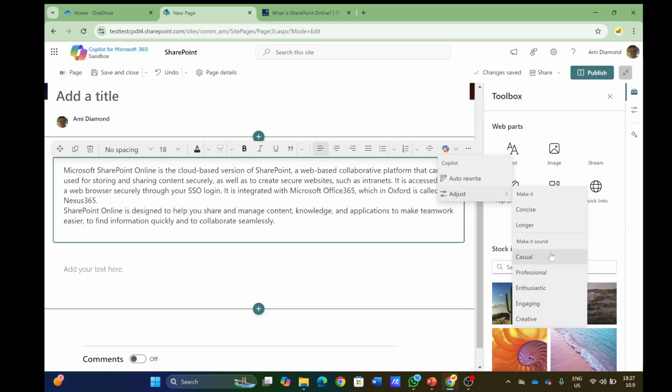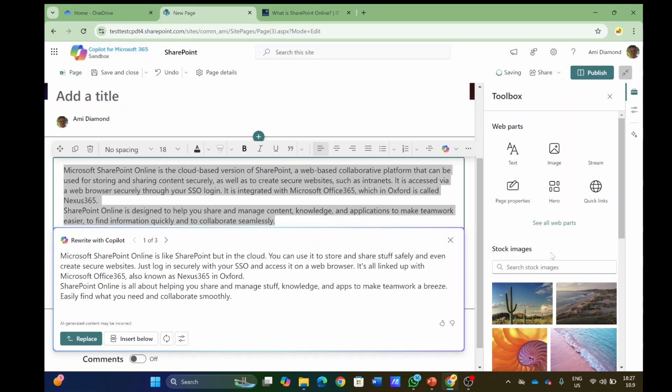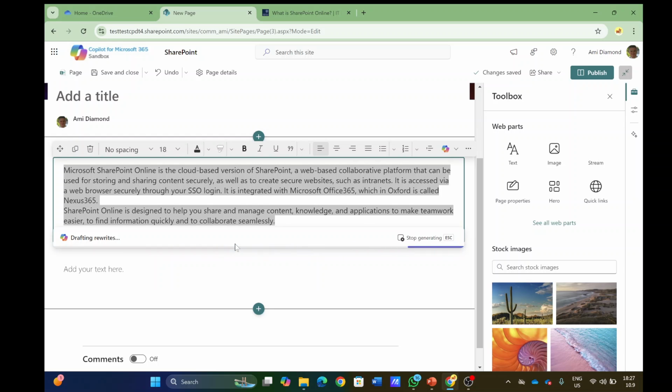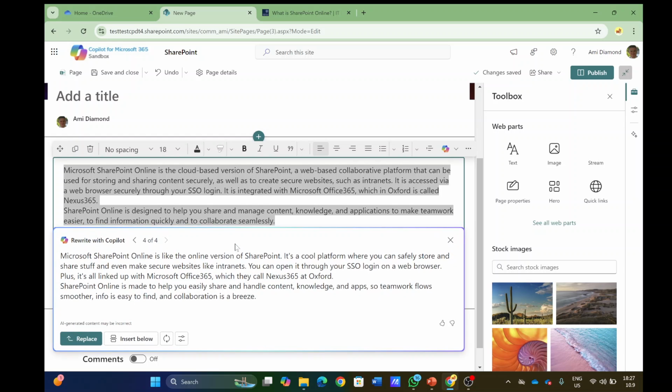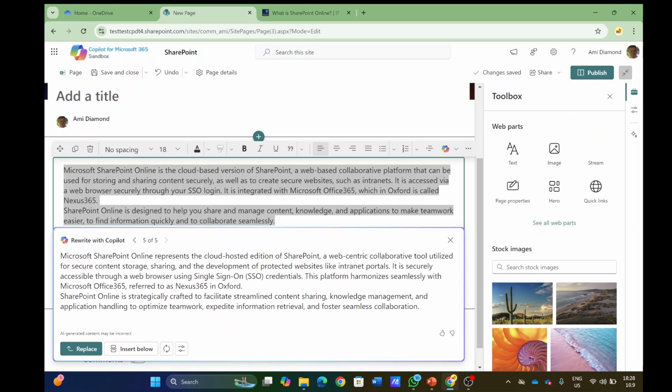So we can make it casual, and it will rephrase it in a nicer way. And we can regenerate. So it's coming to SharePoint, and actually it's currently only on the text Webpart, but it's very powerful. We can change it to professional. So here you can see a professional way.